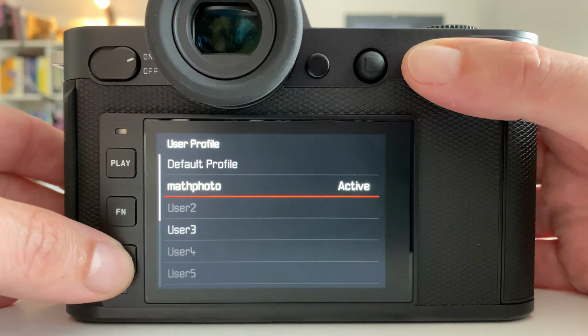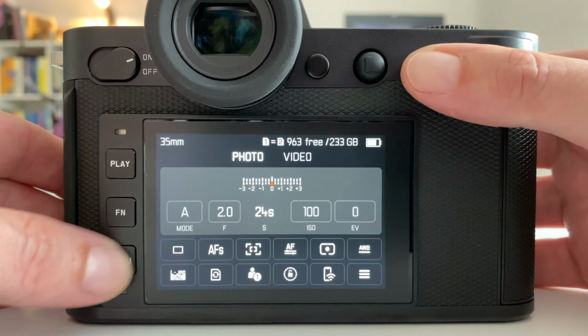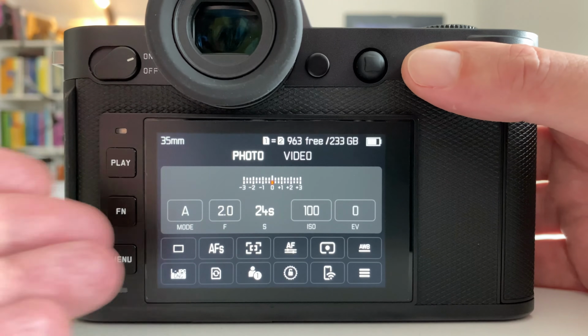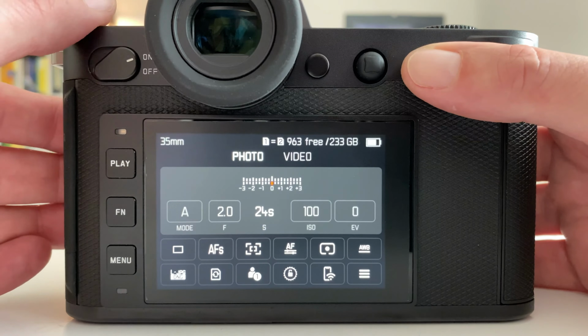Now let's see how to actually activate another user profile. Let's go into the settings. Let's say this is my standard setting here, which I use for handheld photography.